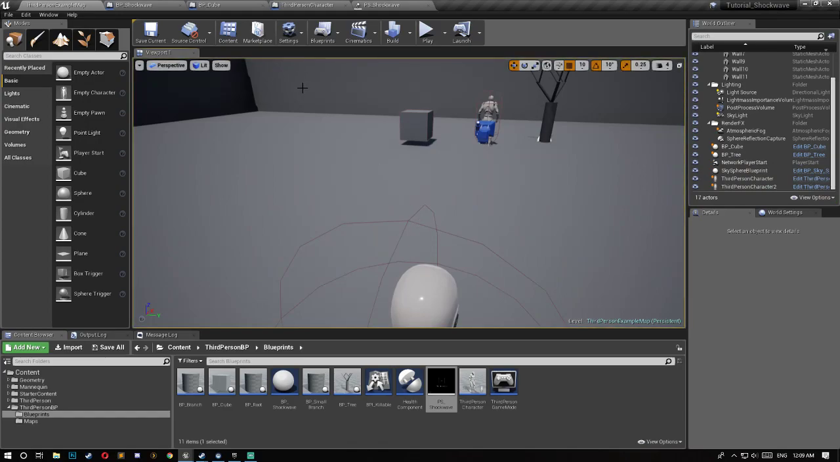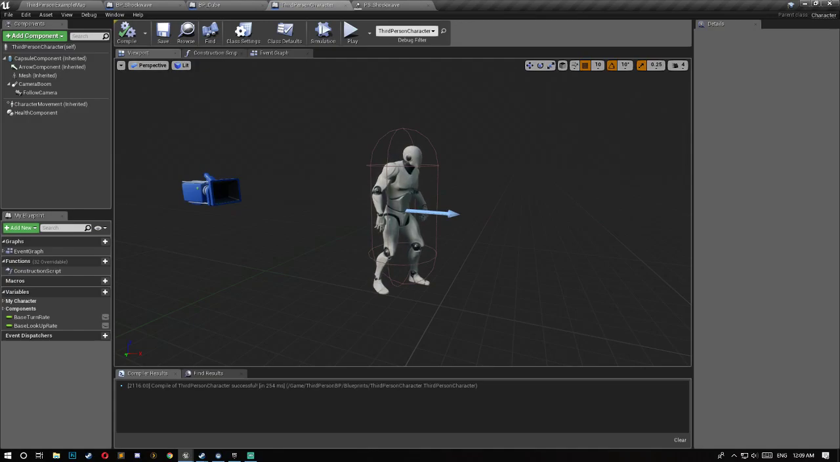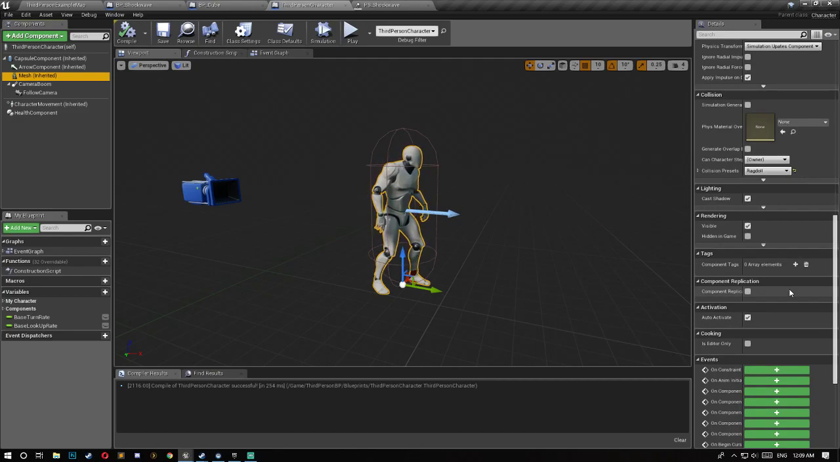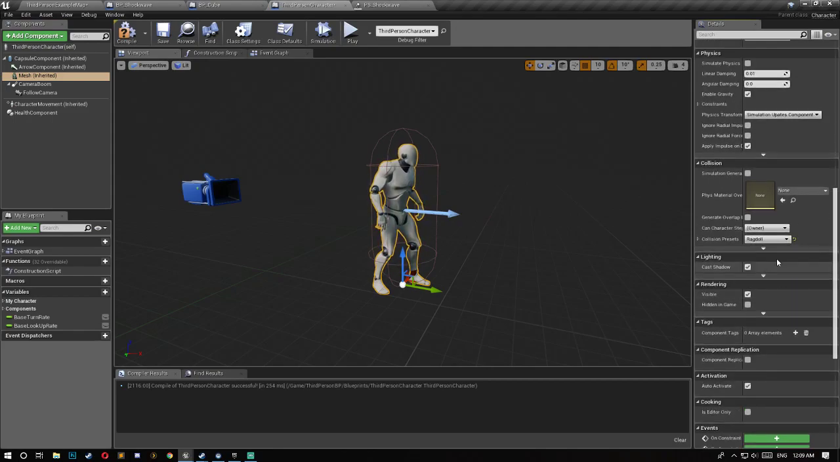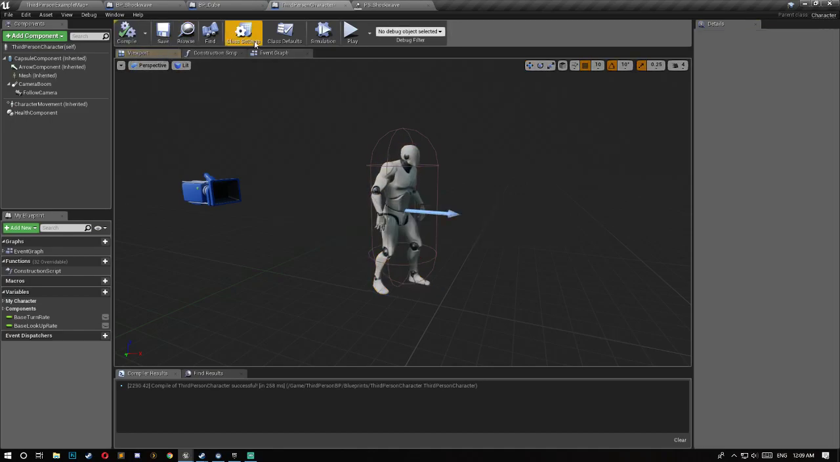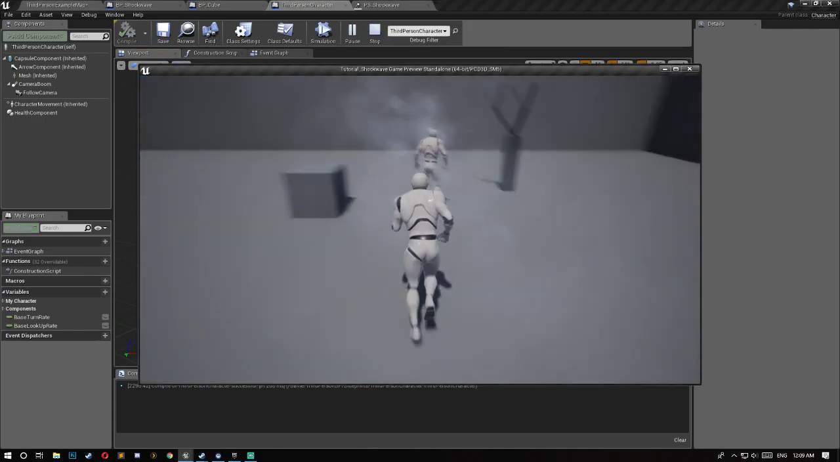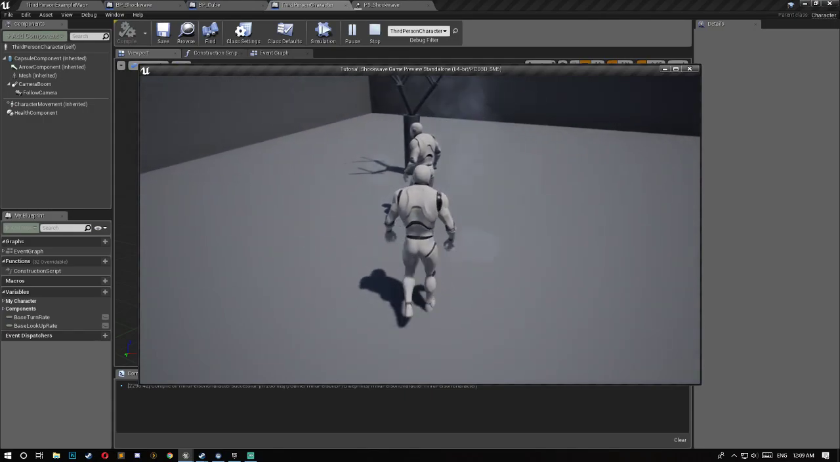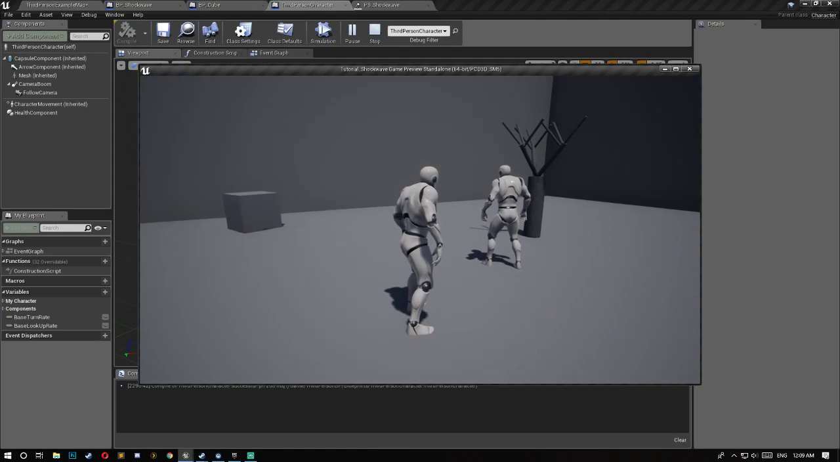And what I need to do is go to the third person character, go to the mesh, and set the mesh to generate overlap events. I think that's what I want. I want this mesh to also generate the events. Let's see. Oh, now it's not affecting it. That's so interesting.